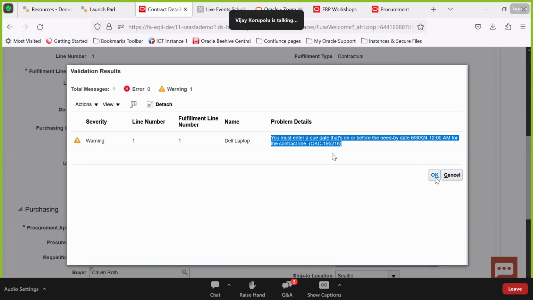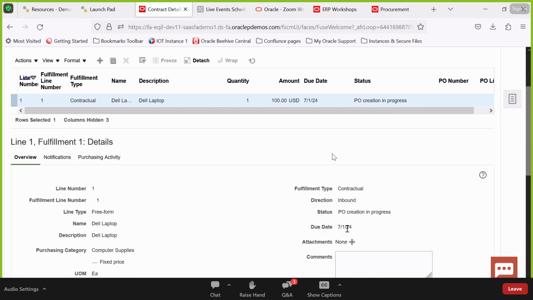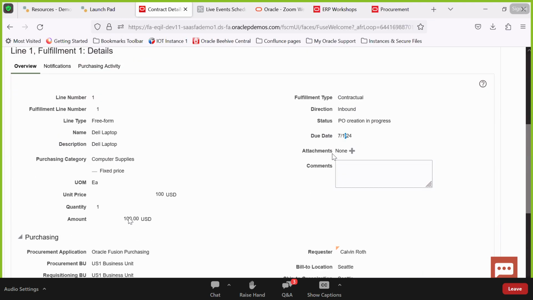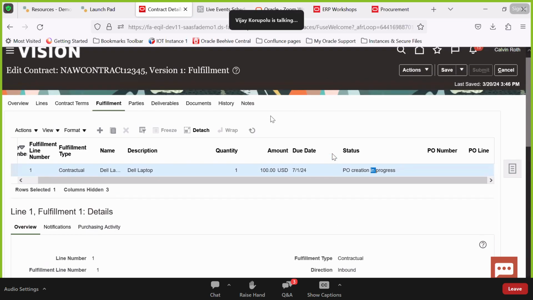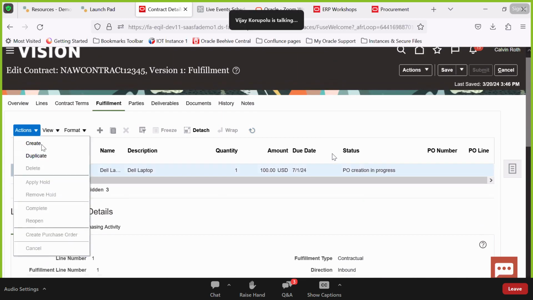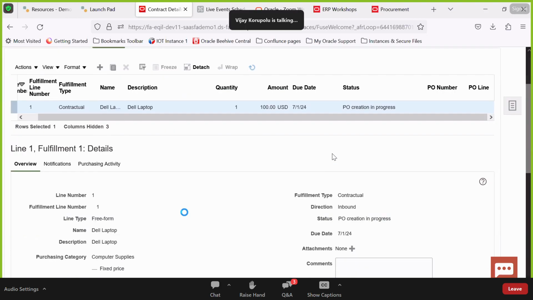On or before need by date. I've selected a need by date, so let me edit it. It is just a warning. It is PO creation in progress. If you want to create another fulfillment line, just duplicate it and change the quantity there. So just wait for some time.